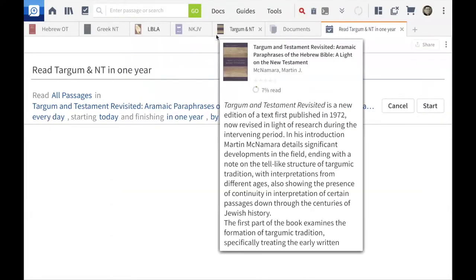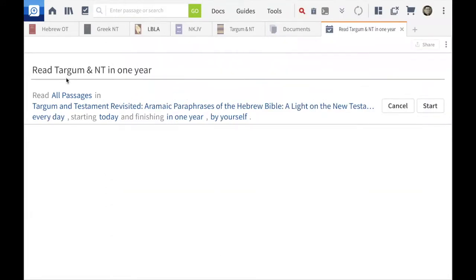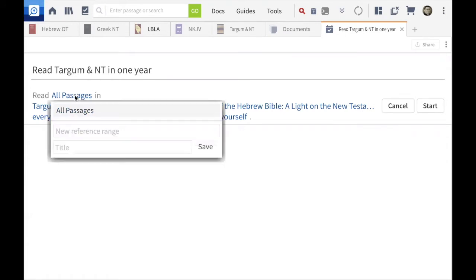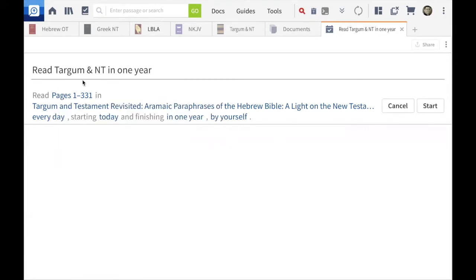So I'm going to click on that. Now it says read Targum and the New Testament in 1 year. Probably 1 year is fine. It's a very heavy academic book. But do I want all passages? The answer is no. And notice that it says new reference range and then title. I'm just going to put 1-331, which are the pages that I want to read. I'm going to click on save, and then I'm going to click outside that box. I notice that my pages now say 1 through 331.